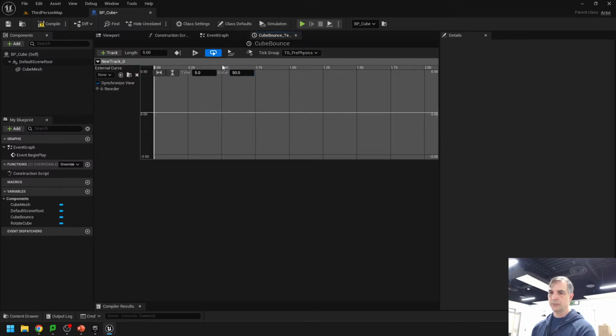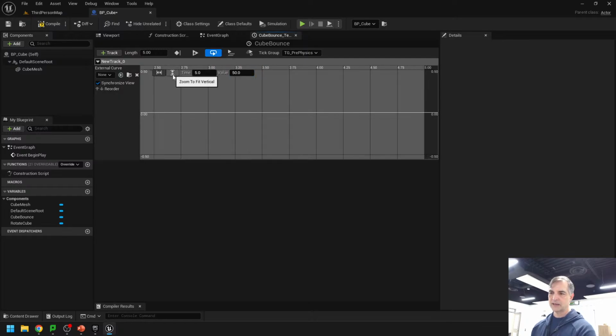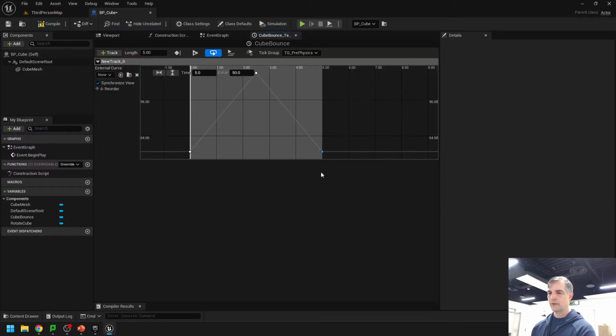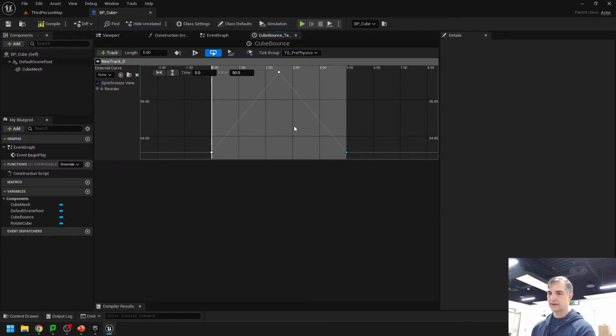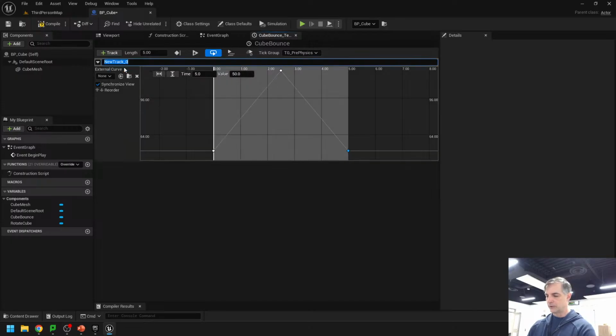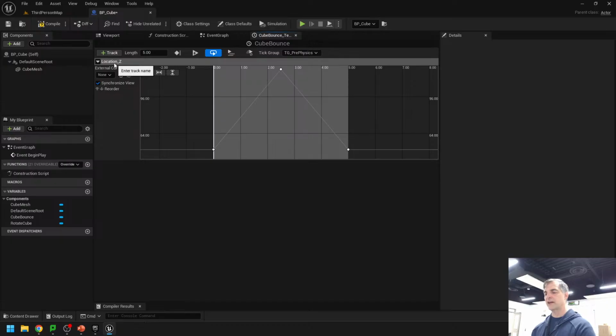I want it to loop, and I want to be able to see all my nodes, so it looks like this. You can see that I go from 50 to 120 and back down to 50, and it's going to loop over and over again. This track should be renamed, so right-click, rename. It should be called location Z, because I only want to affect the Z value. That's up and down. X and Y values go across and forward and back. We don't want that.